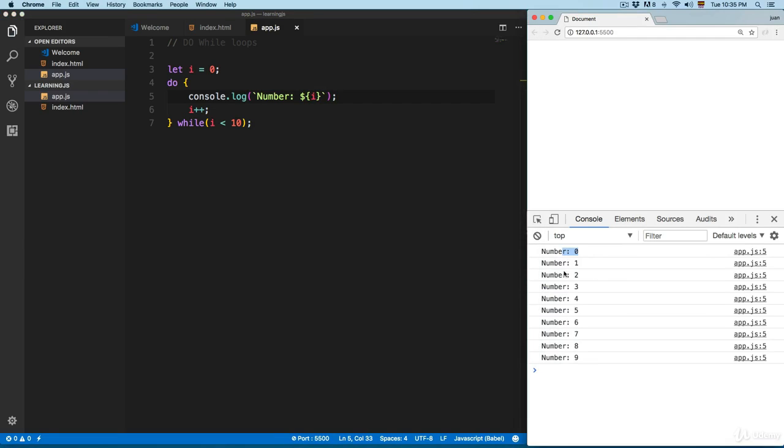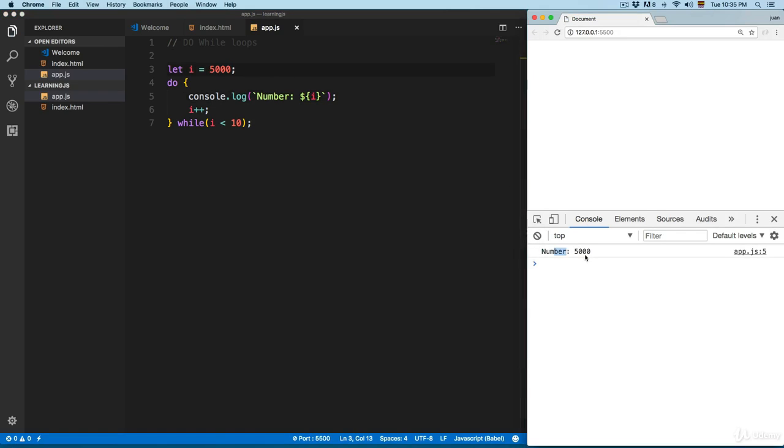So save this. Now you can see we have number 0, number 1, and we have all the numbers through number 9. So the main difference between the do while loop and the while loop and for loop is that this is going to run at least one time. So for example, if I add something like 5,000 here, save, you can see we have number 5,000 because it's going to print this value. Then it's going to increment, and then it's going to check the value. But at this point, this value, at least one, has been printed.